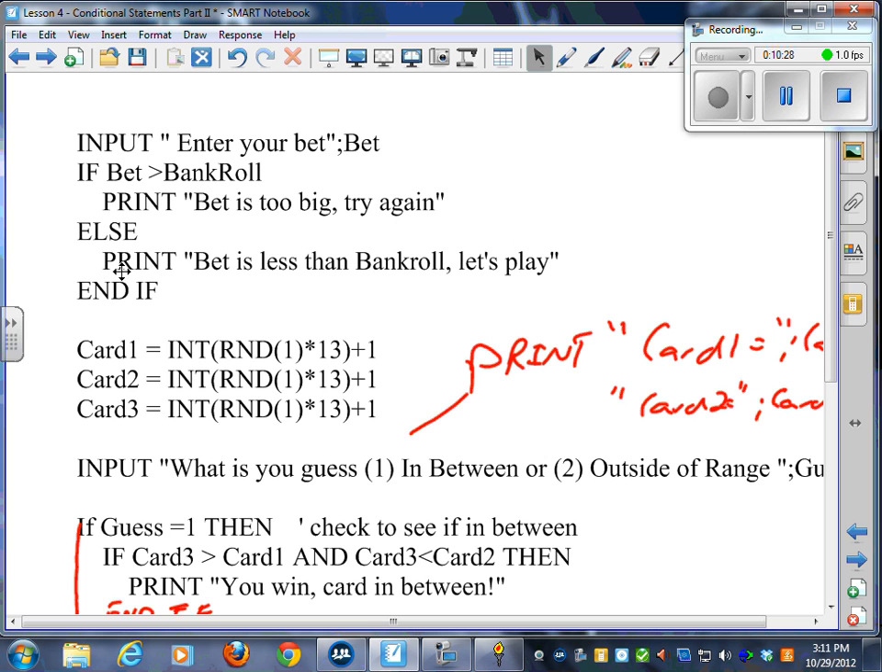You'll notice that I have to have an end if. You have to close off your if. It's like closing parentheses, closing brackets. Notice again the if, the else, and the end if all line up. Here are my three random number generators, card 1, card 2, card 3. Int of RND of 1 times 13 plus 1 gives me a random number between 1 and 13.